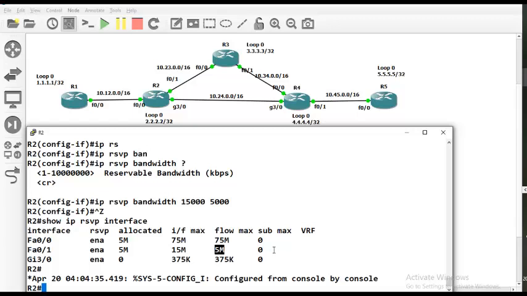Right. Any other question from someone? Anyone else? We're going to do explicit tunnel now. Explicit tunnel. For that, I need to go to router 1.